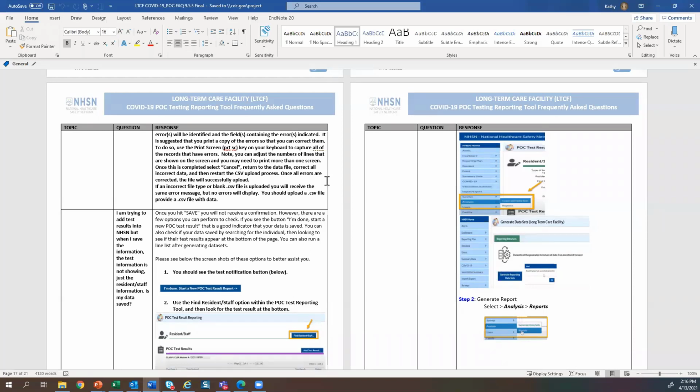Note, you can adjust the numbers of lines that are shown on the screen, and you may need to print more than one screen. Once this is completed, select Cancel, return to the data file, correct all incorrect data, and then restart the CSV upload process. Once all errors are corrected, the file will successfully upload.